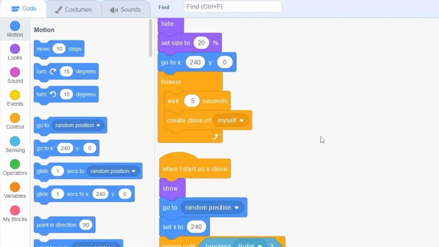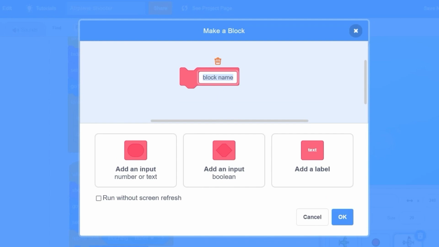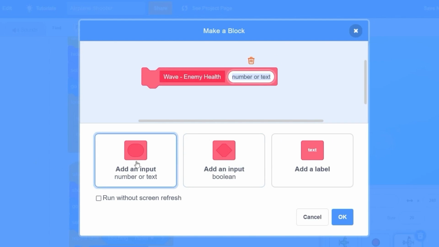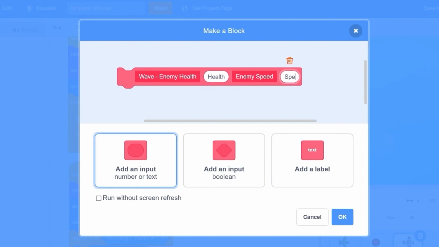We're going to go into the enemy sprites. Let's go to my blocks, and let's make a block. Let's call it wave, enemy health. Let's add an input, and let's call it health. Add a label, and let's call it enemy speed. Let's add an input called speed.